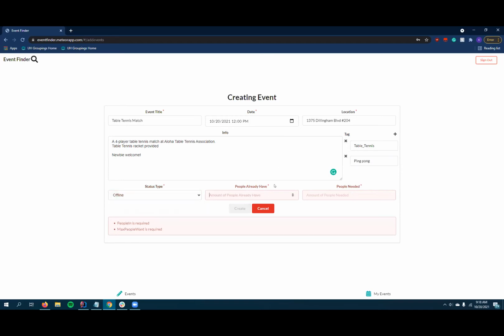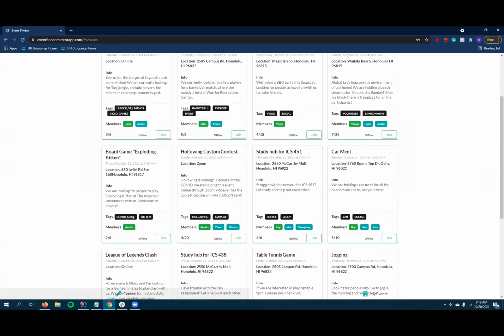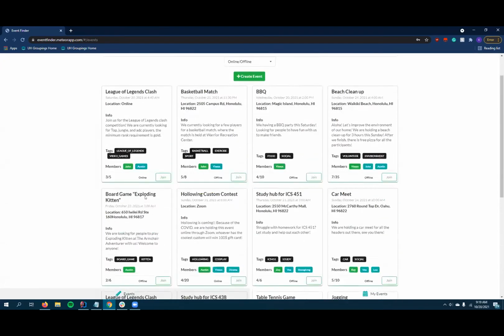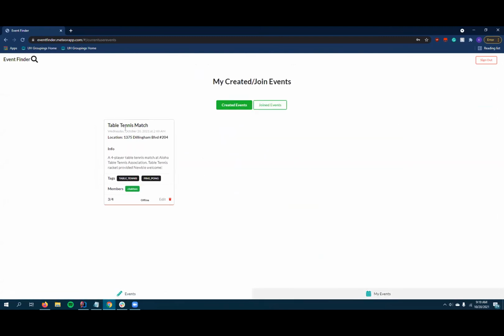Say an offline event, and let's say we already have 3 persons participating in the event and we need 1 more. We can show that here. We can create it. And on our side, you wouldn't be able to see it because it's an event that we created, so you wouldn't be joining your own events. You can see the events you created in here.